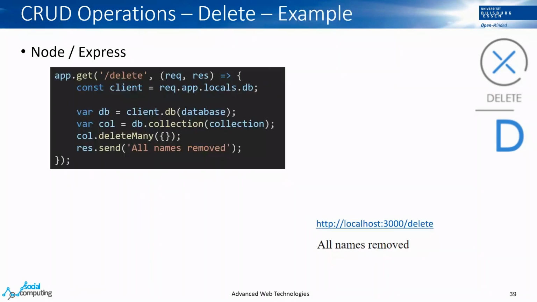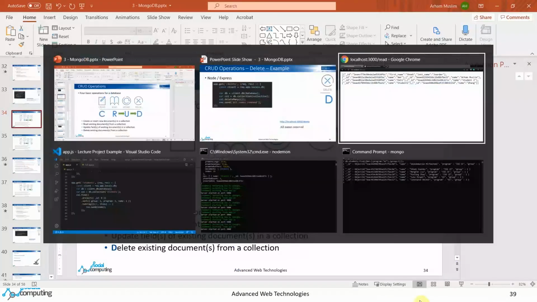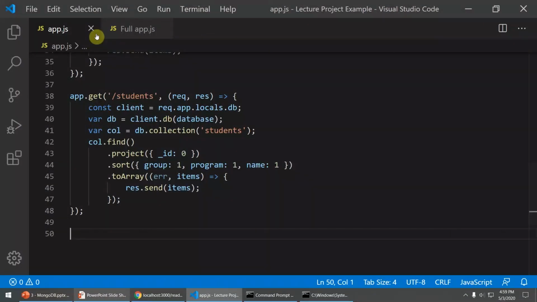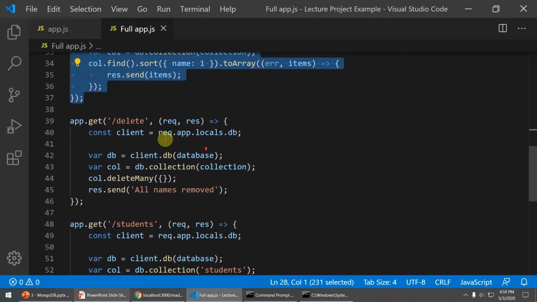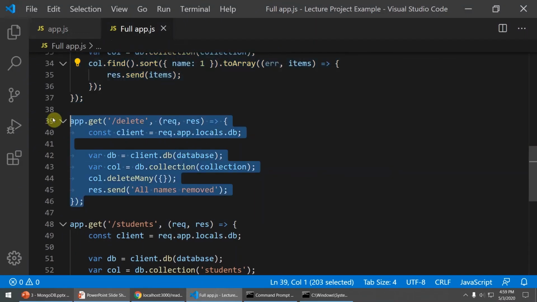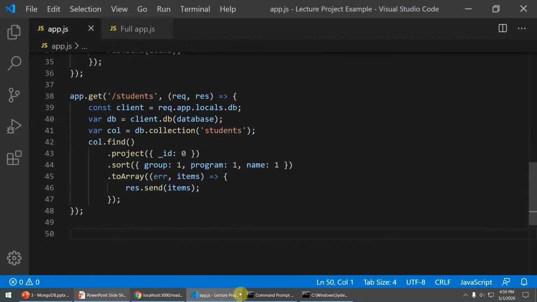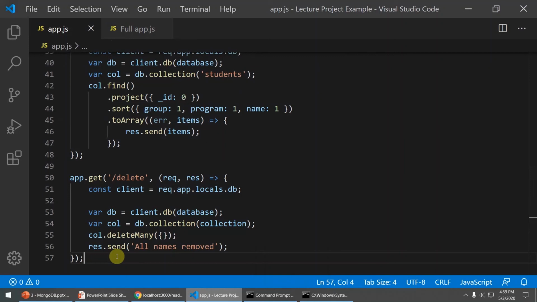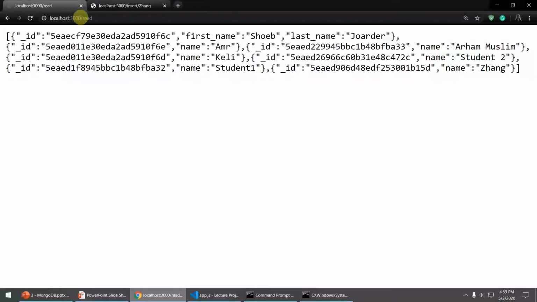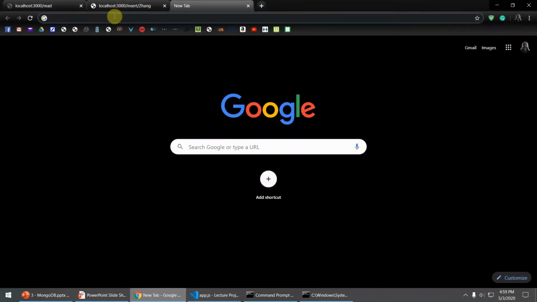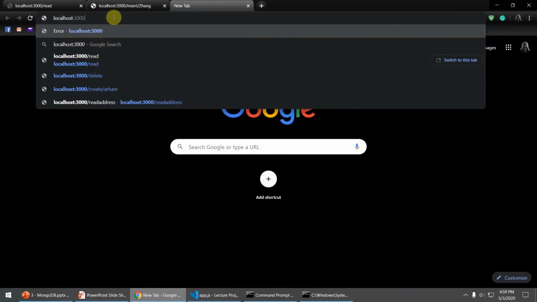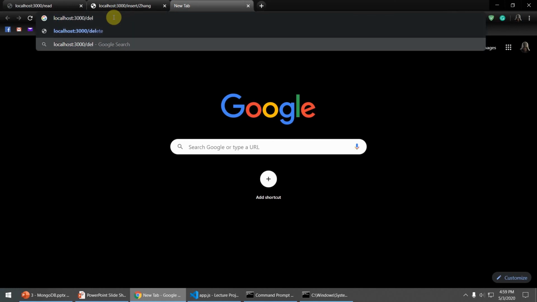And we also have an endpoint for this. What we are doing is removing all the items from the users collection. I think I have this delete method. Let's just copy it here and save it. Now, in this read, we have the list of all the users which have been added to the users collection. And now let's go to localhost delete.